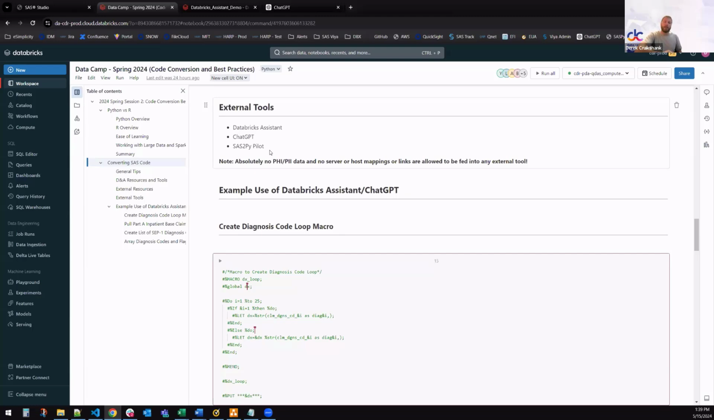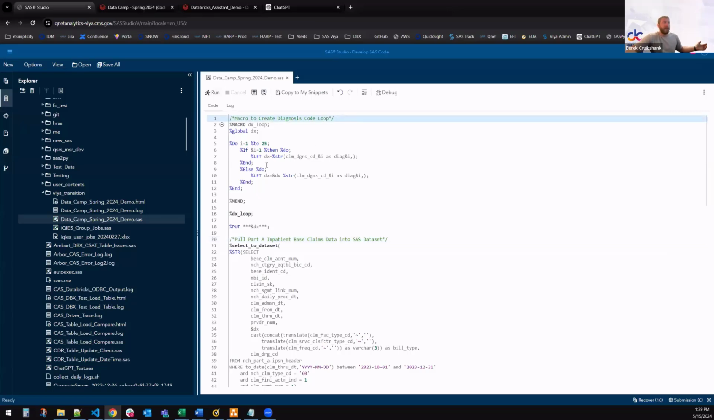But again, it's another tool that we might be able to bring into this community to utilize and let others use, to at least get us walking in the right direction to convert our code. So now with that, I want to walk through a real quick demonstration of how I utilize ChatGPT to specifically convert this SAS code that I put together, that pulls Part A inpatient-based claims data into SAS.